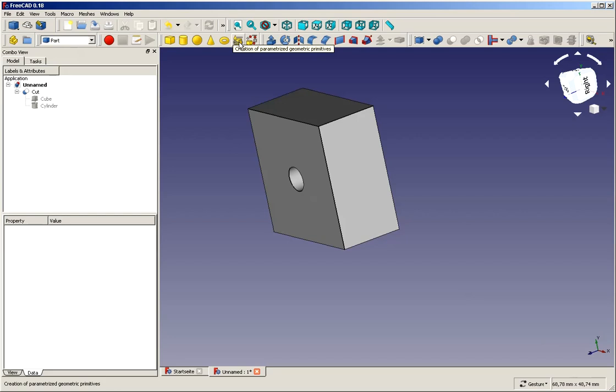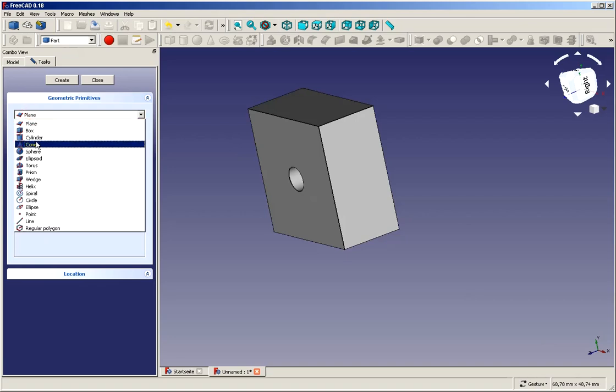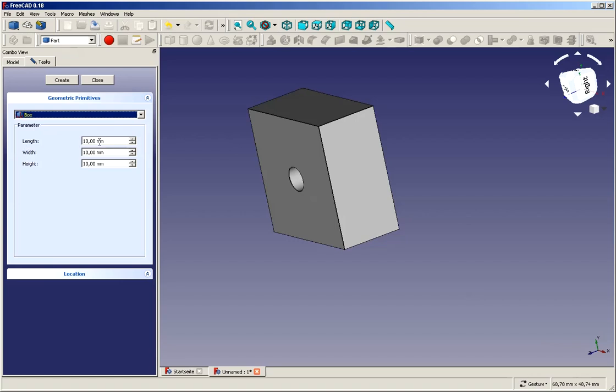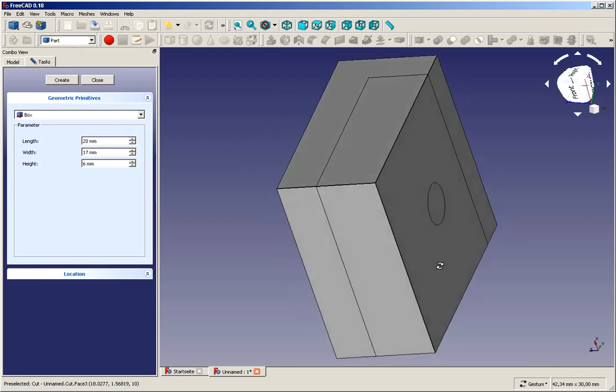We're going to switch to creation of a parameterized geometric primitive. In this case, we select our object, which is a box, and now before it is created, we give it the measurements. So this is going to be a length of 20 millimeters, a width of 17 millimeters, and a height of 6 millimeters. And we create it. And we can see there it is.